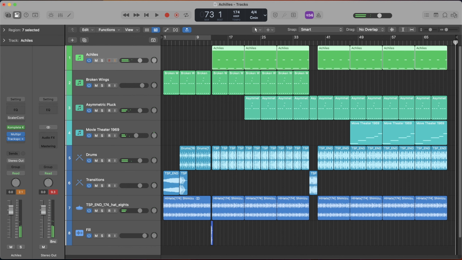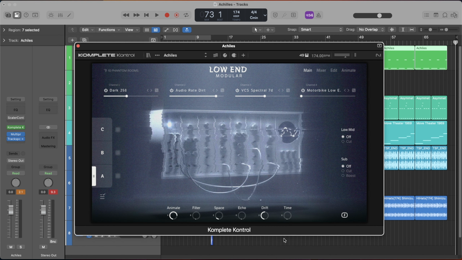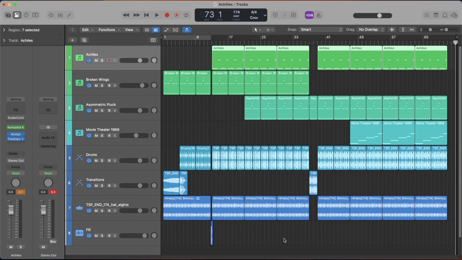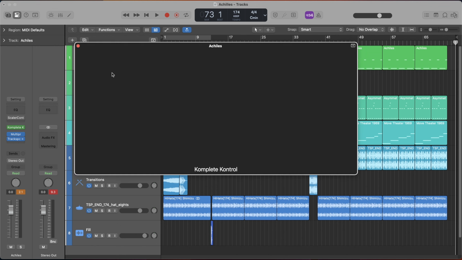Okay, so that is Achilles, the first track I've made with Low End Modular, and I was really pleased with how it came out and how it sounds. This plugin is facilitating all of that. The only things I've used outside of it are these drum and bass loops that I got off Splice, and some transitions, as well as a fill. Everything else really is Low End Modular.